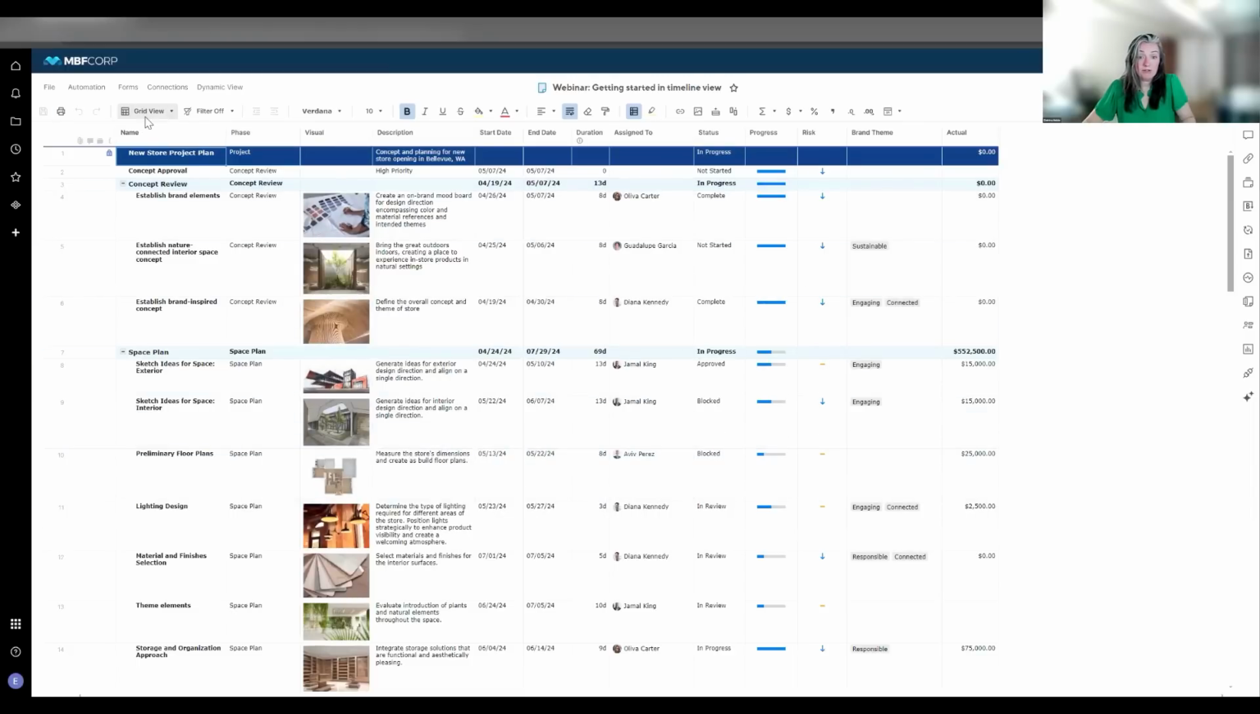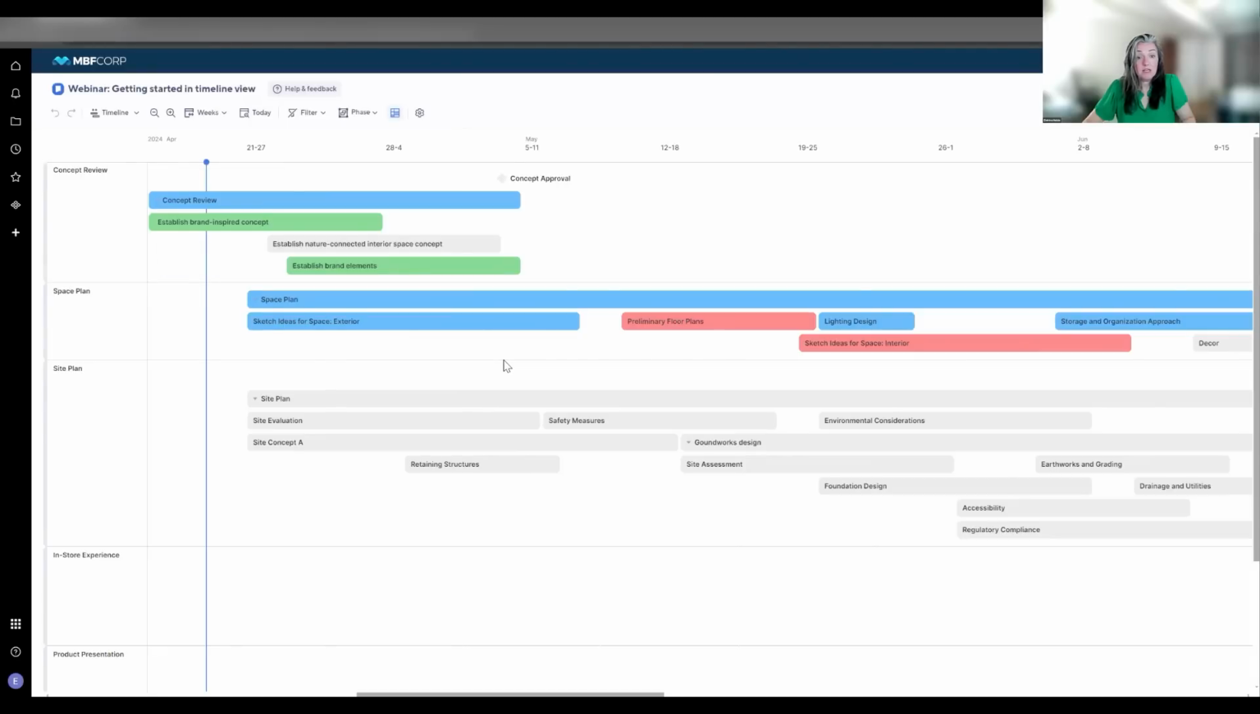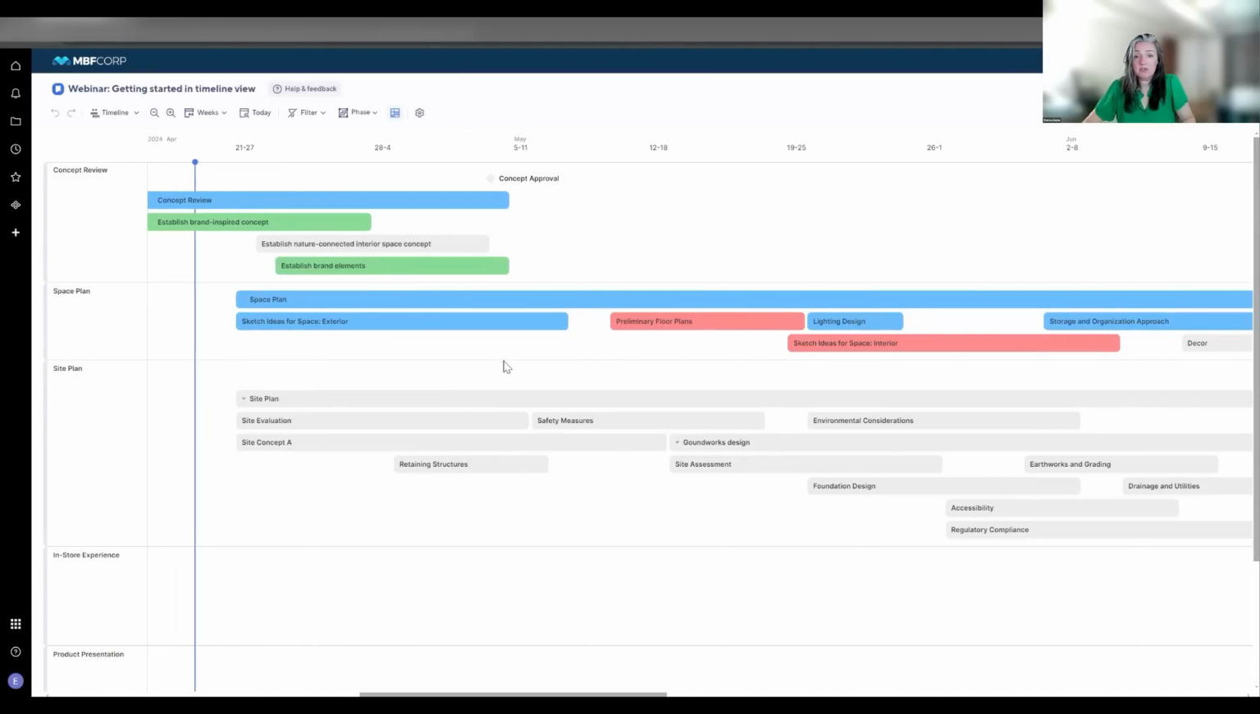Now, if you return to Timeline View, you'll see that the colors from the conditional formatting rules are automatically being applied, making it easy for you to visually tell at a glance the status of each task. Items being actively worked on are colored, while those that have not yet been started appear in gray.